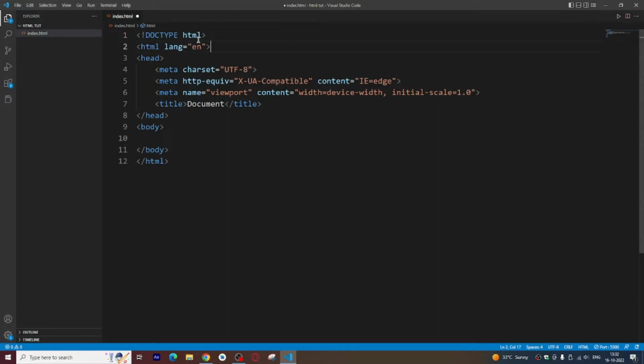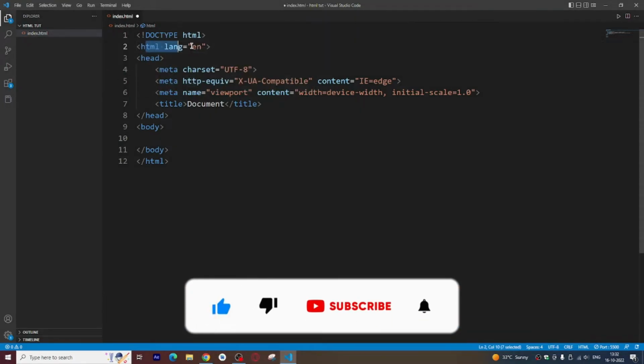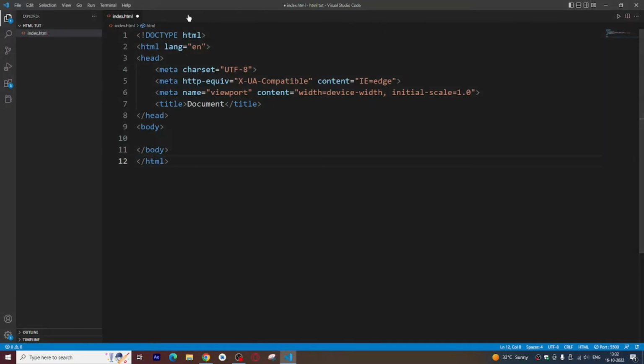The second tag which we see here is called the HTML tag. This is an opening tag, and this is a closing tag. This is the main tag in which all the tags are written. Here lang specifies that the language of our normal text is going to be English, so you have en written for English. You have many others for other languages.